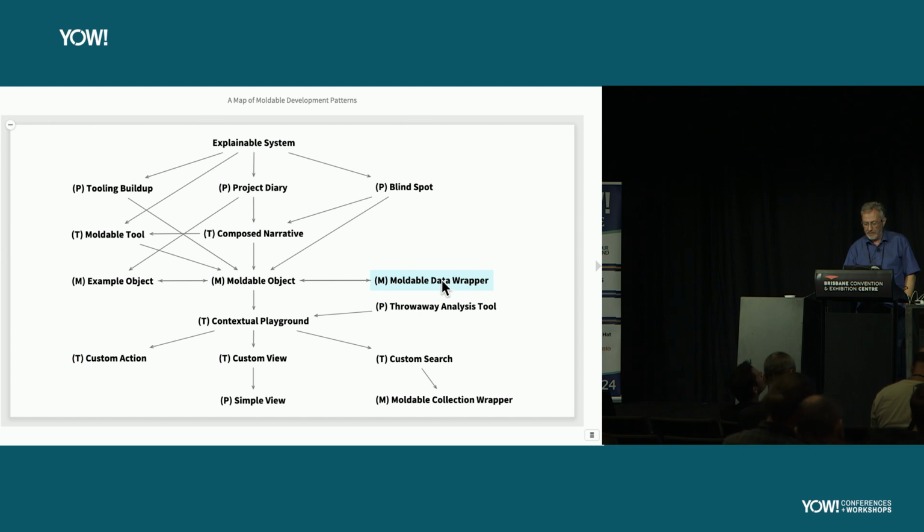There are other patterns here. Some I talked about, some I didn't. The moldable data wrapper, we saw that actually a couple of times. When we got the data from GitHub, we wrapped it as an object so that we can start adding views to it. These are things that you end up doing over and over again. Again, as I said, in order to get this all to work, at the very least, you need to open up some of your tools to make them moldable. But that shouldn't be a huge implementation effort. So there's some tooling that needs to be done.